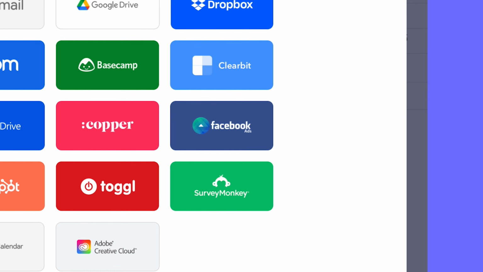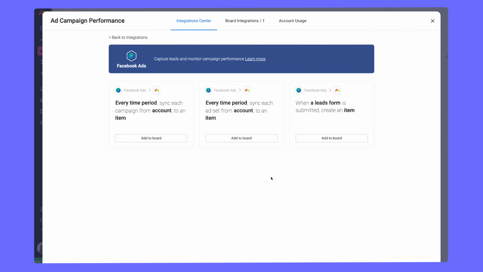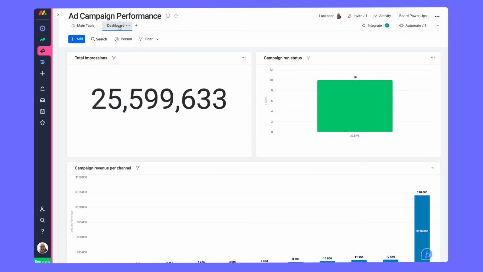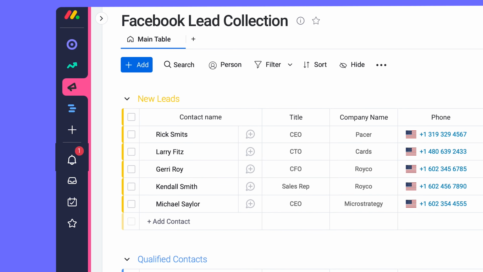And there you have it. With the Facebook ads integration, streamline your marketing workflow in monday.com. Drive ad campaign decisions by visualizing data in dashboards, and pass off sales leads without lifting a finger.